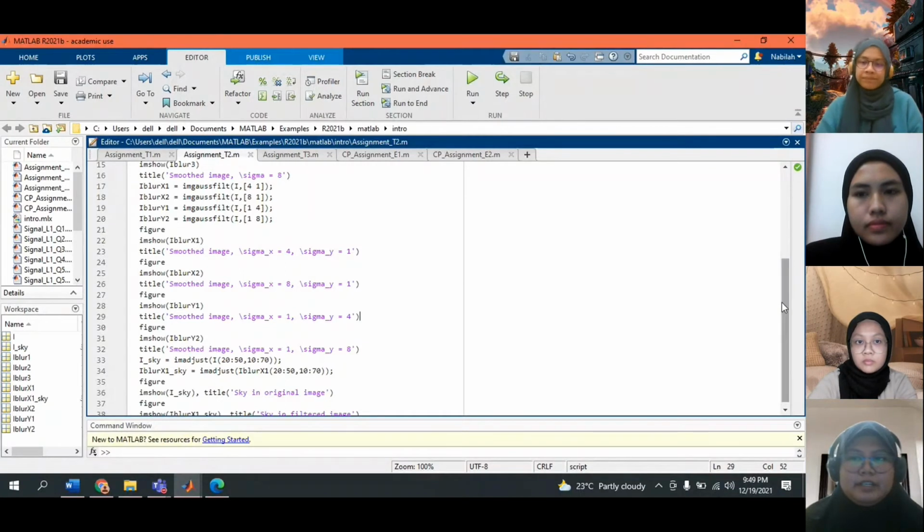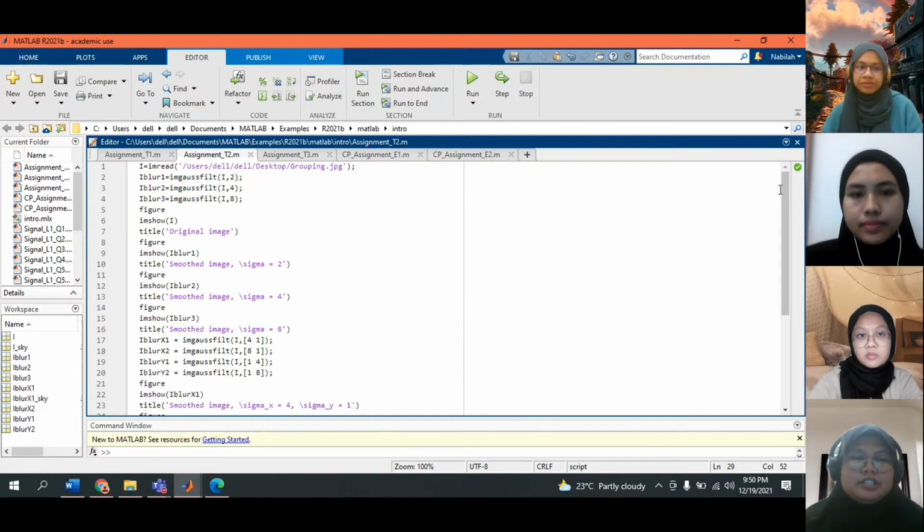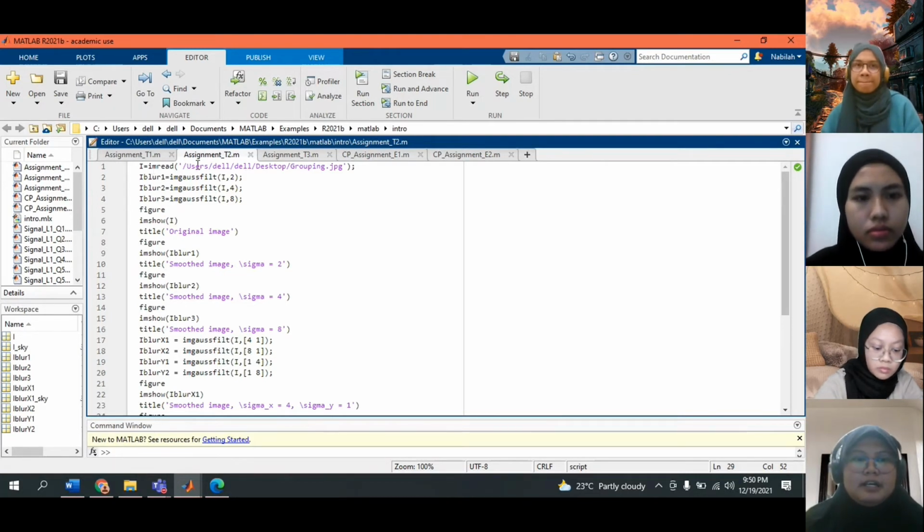My name is Nabilah Amirah, and I'm going to present task 2. For task 2, we are going to use the isotropic Gaussian method, where we increase the standard deviation. Isotropic means that it has the same standard deviation in both dimensions, which are the x and y axes. imread is a command that we use to import the image into MATLAB.